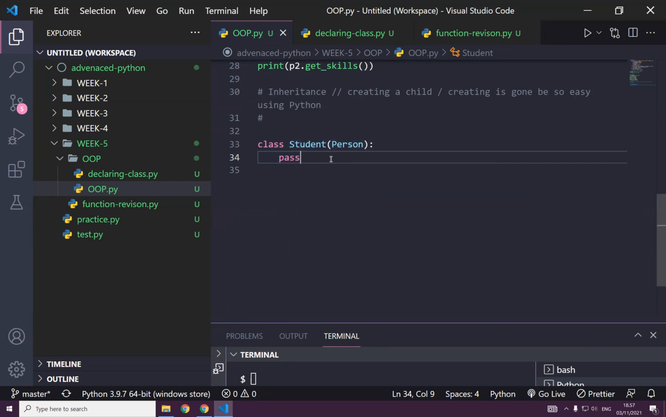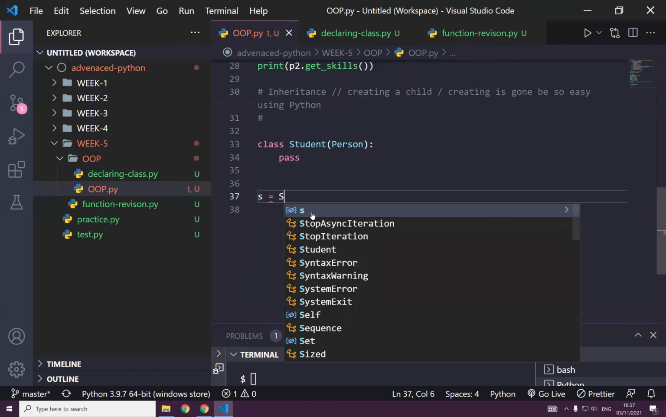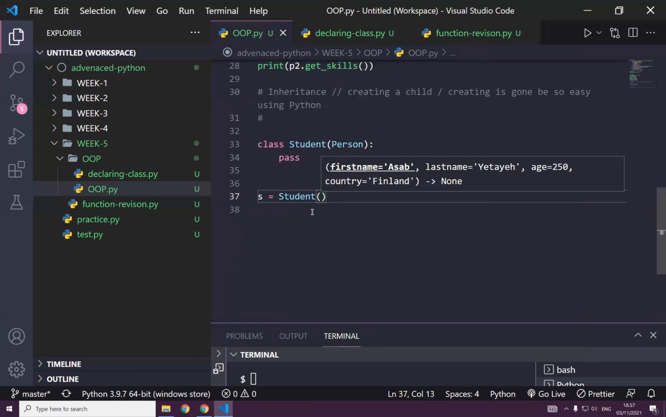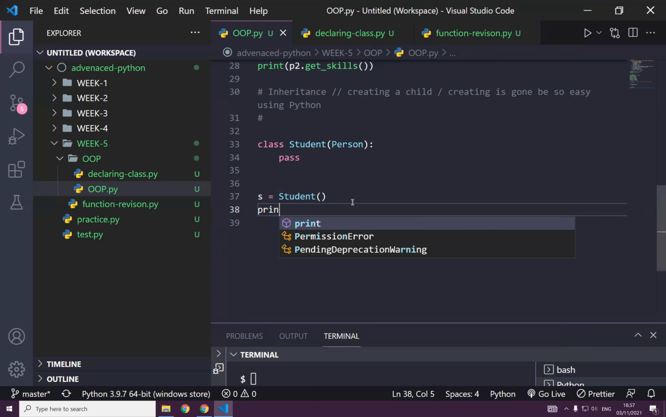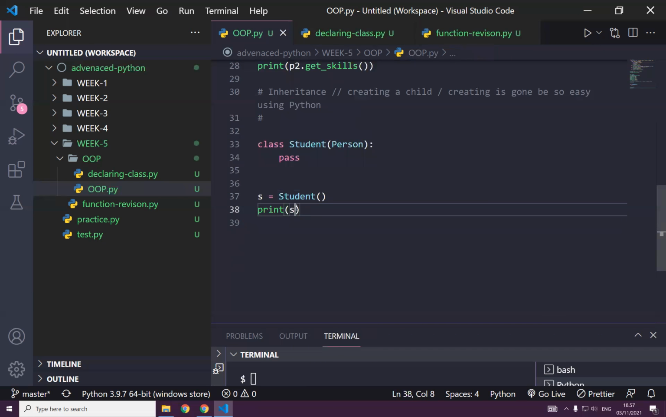This is a child because it is inheriting from the Person. Now let's instantiate Student. And then if I just call print s.first_name, what do you think the value will be?